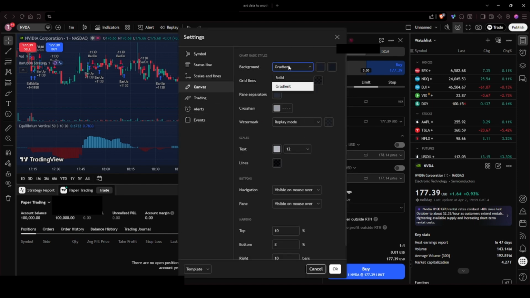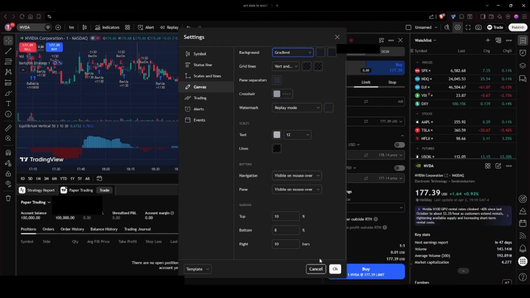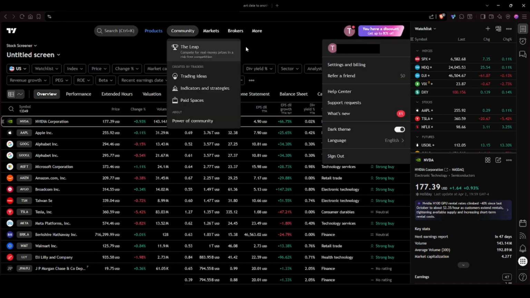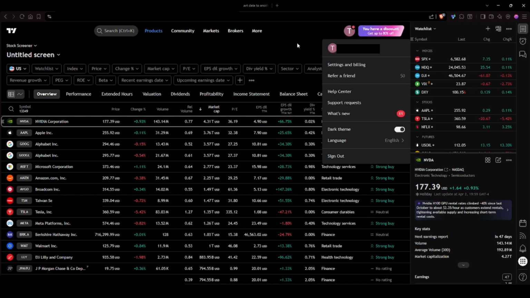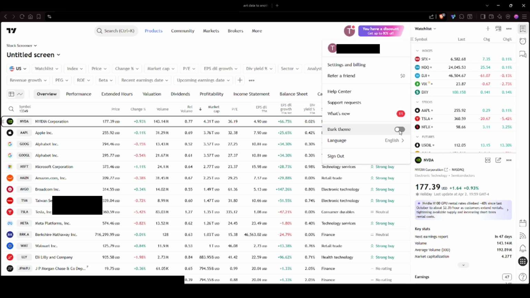Lastly, once you have selected the dark theme, you will instantly see the changes applied to your TradingView interface. You can now enjoy your charts in dark mode. If you want to revert to the light mode later on, simply follow the same steps and choose the light option.